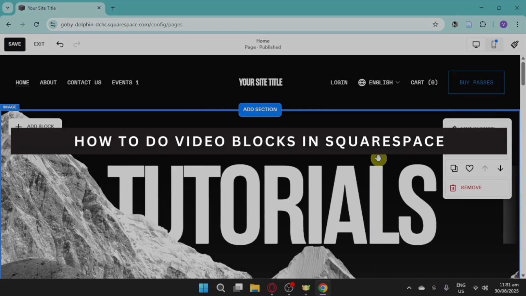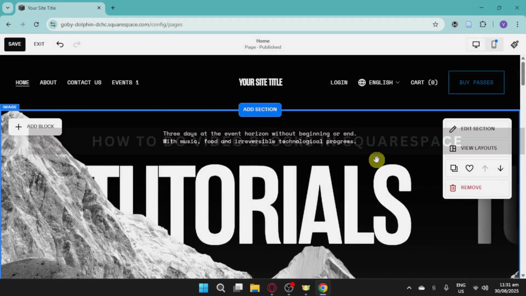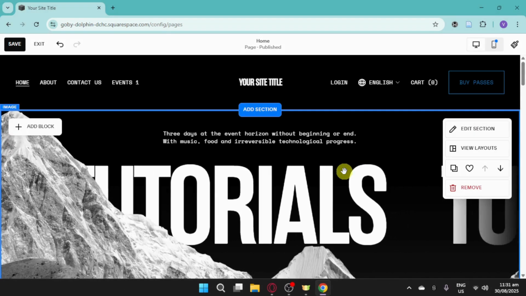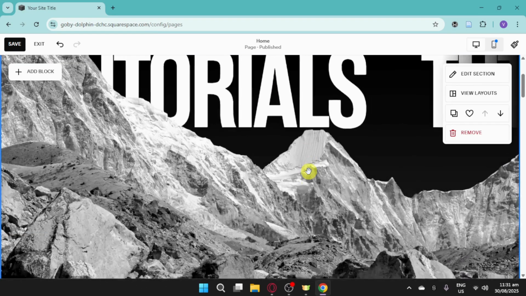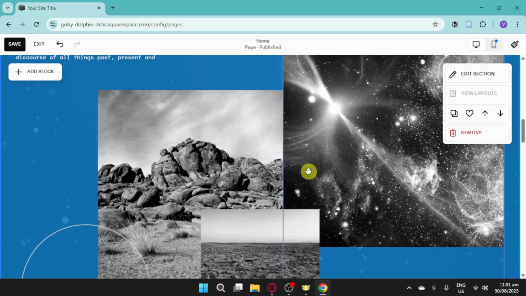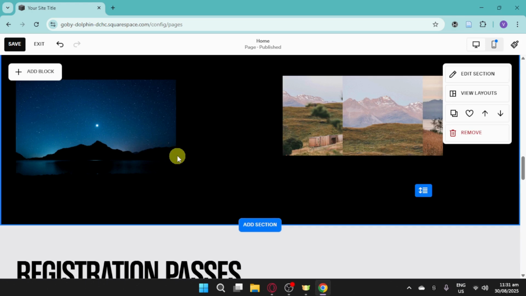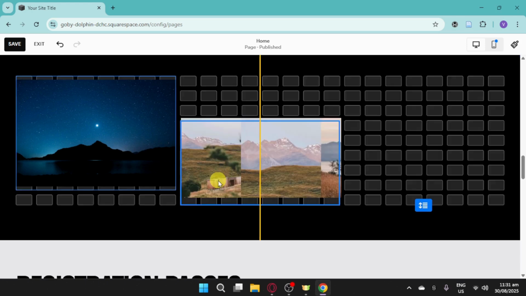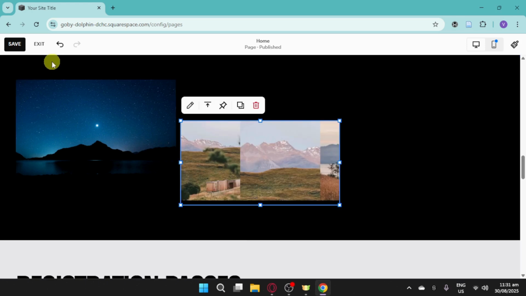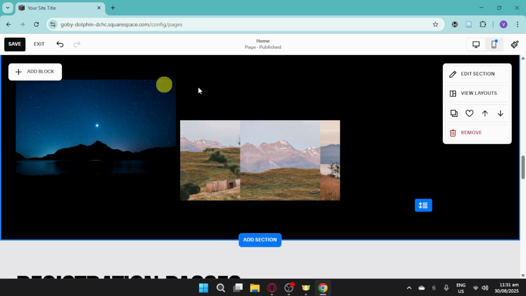How to do video blocks in Squarespace. In order to do that, first head over to your Squarespace editor and then locate wherever you want to add that video block. For example, let's add it right here. So let me just input that like this and head over and then click on any blank part.